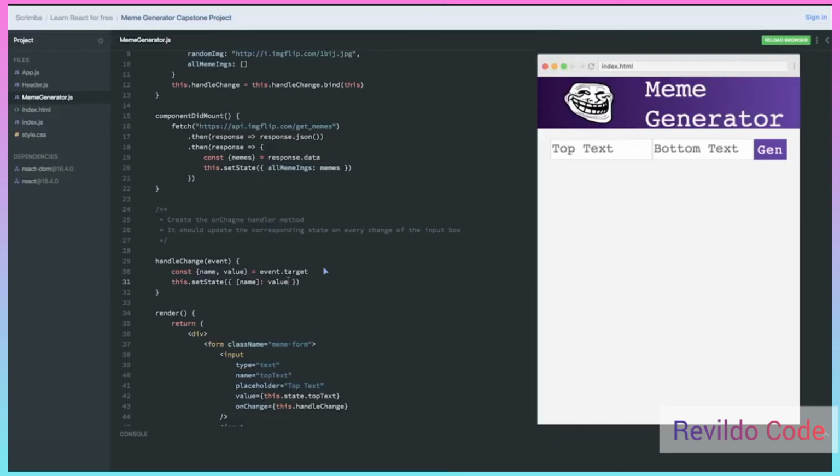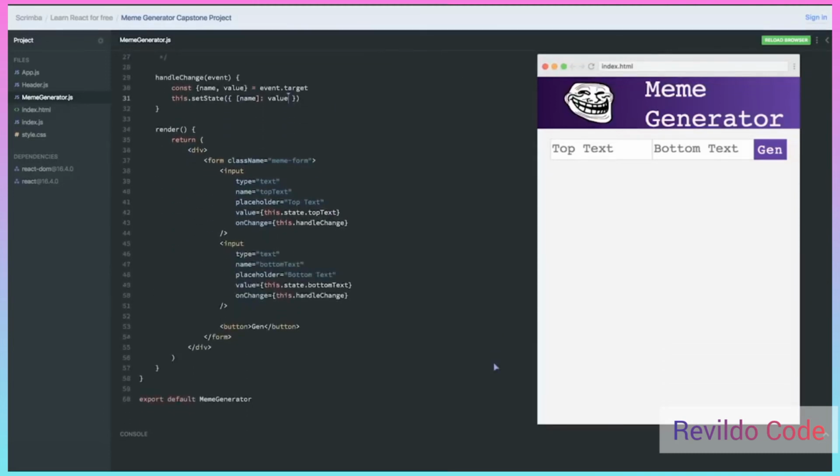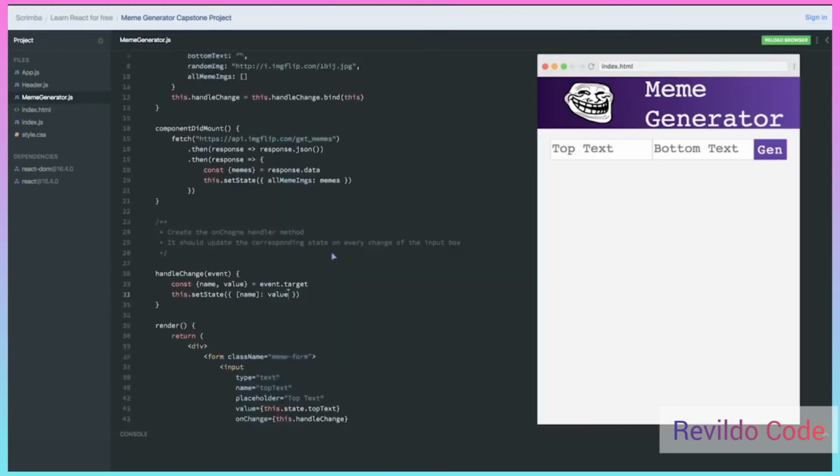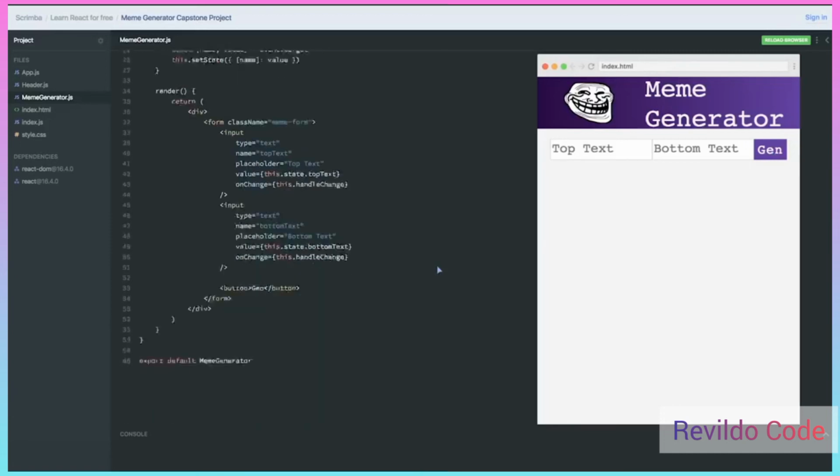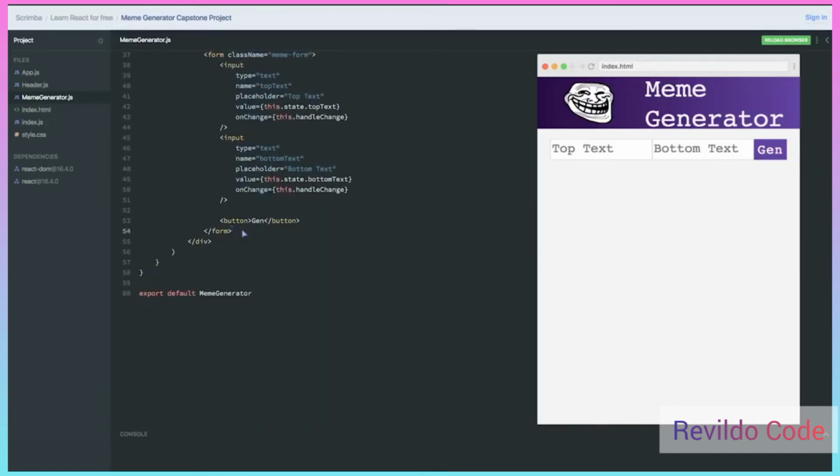If you want, you could pause now and either write a console log or put something in your render that shows whether or not this is working, but we'll just move on. Next thing I'm going to do is have a place to display our meme. Now remember, we're receiving an array of all the memes that this API has. And what we're going to do is make it so that when they hit the gen button, it just chooses one of those images at random to display in the area below. So I'm just going to build the area below right now.